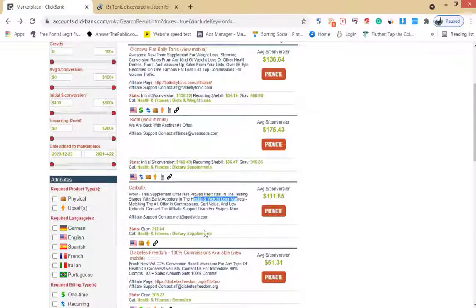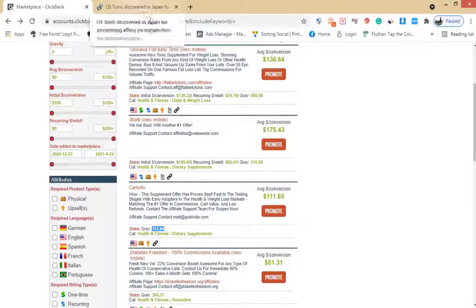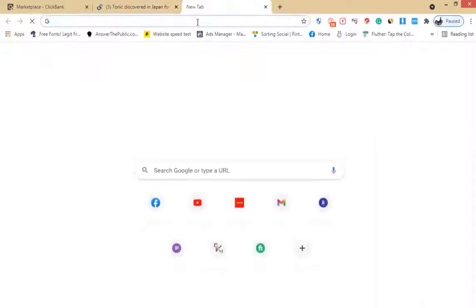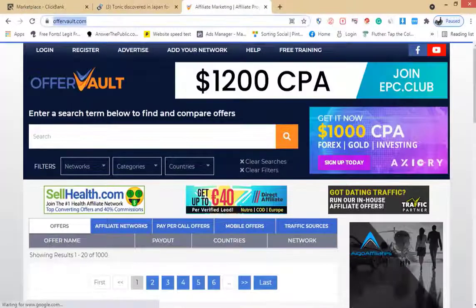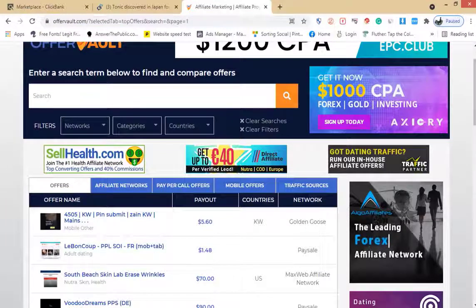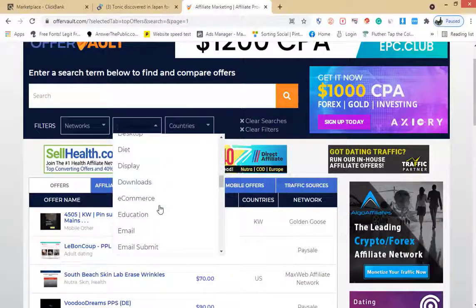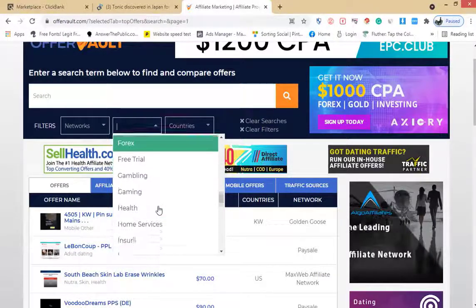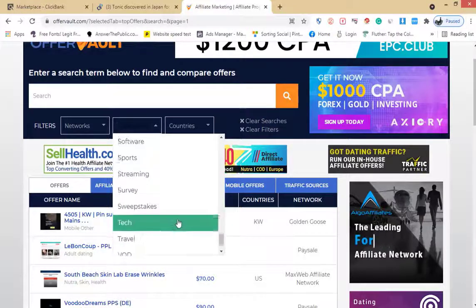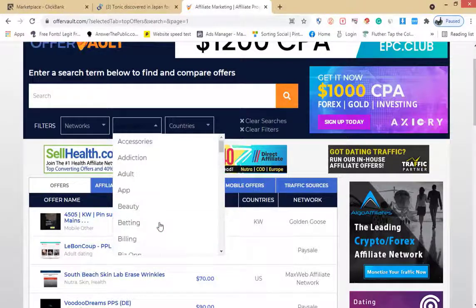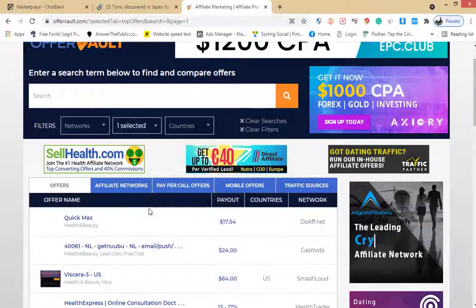But if you are not able to get the product according to your criteria, then you can go over to another marketplace. I mean, you can go over to CPA marketplaces. To research your offer, you can come here to OfferVault and search for your desired offer. There are so many CPA marketplaces that listed their CPA offers on this platform, and here you can filter out which offer you're going to promote.